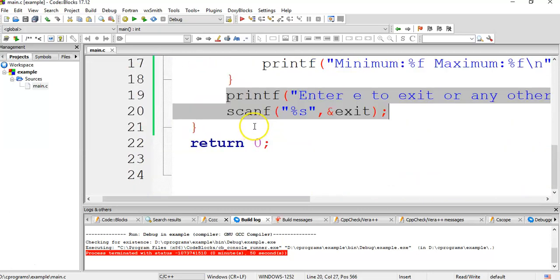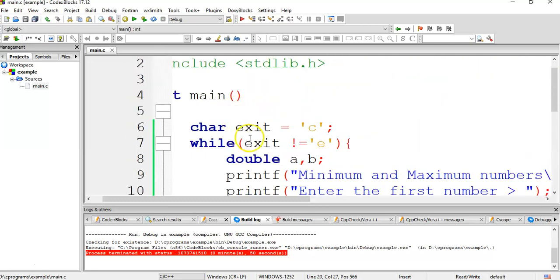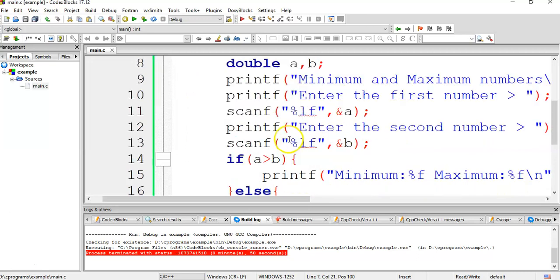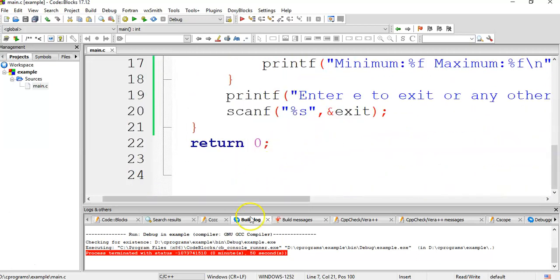Okay. So the concept is, remember that at a point in time your condition, your control variable, must change so that your loop can end when the condition becomes false. Okay, so you have to write your code in such a way that at a point in time the condition will be false for the loop to exit. Okay, so let's continue.